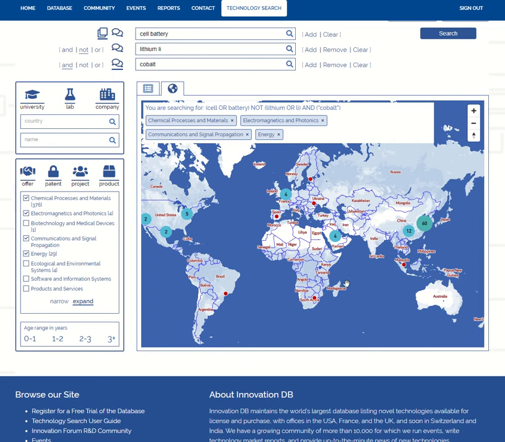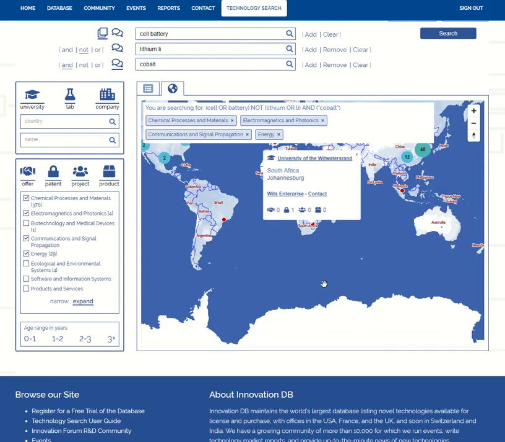Here we can see many of the places we might have expected for things like this. There's activity in the US, a lot in China, and Middle East and Europe. But how about this one down in South Africa? So it turns out the University of the Witwatersrand has also got something in here.